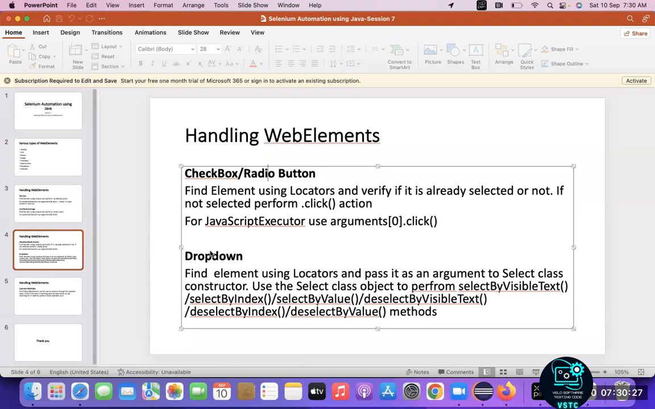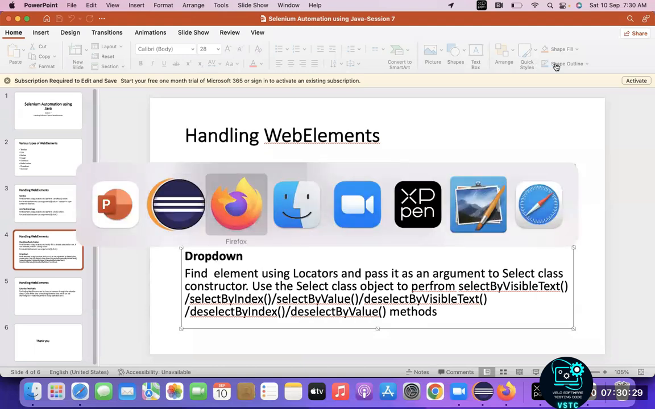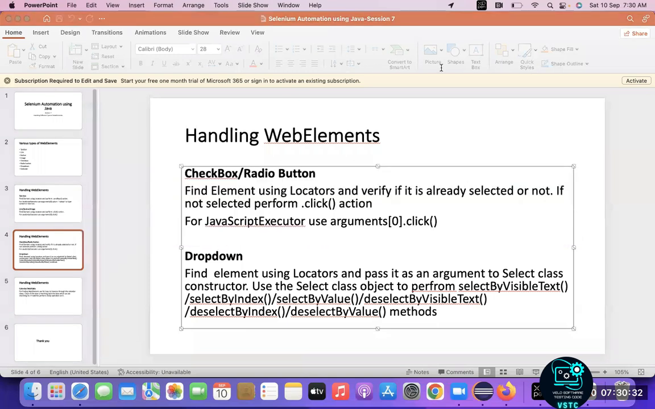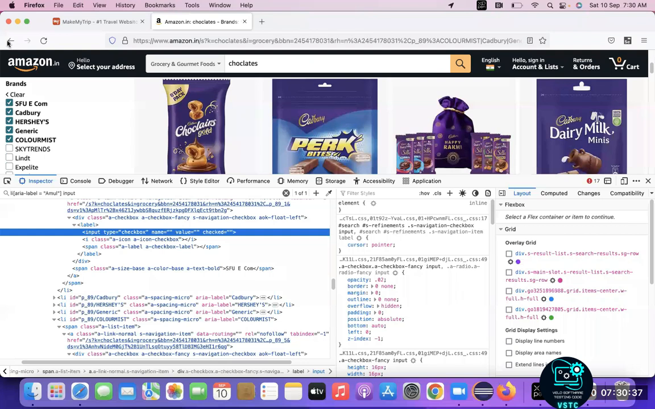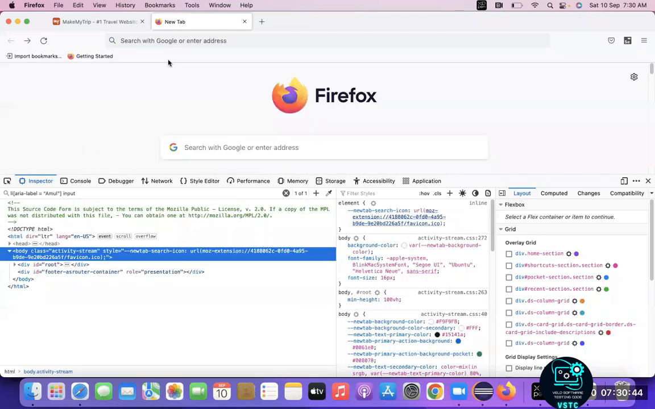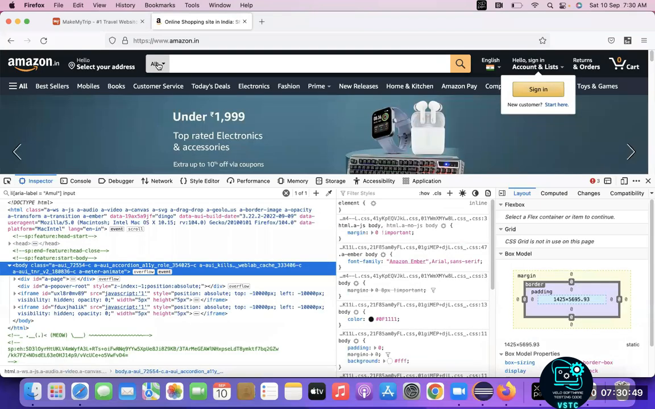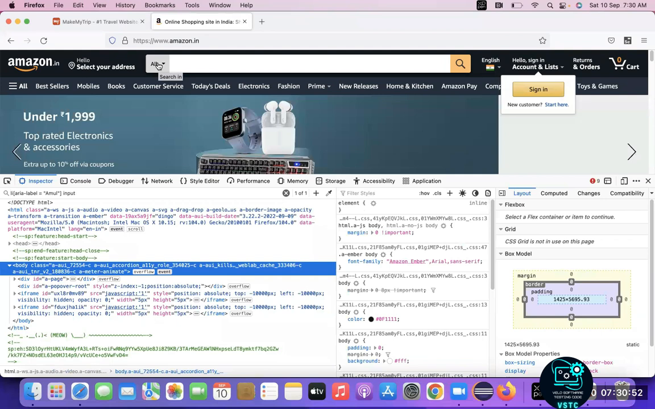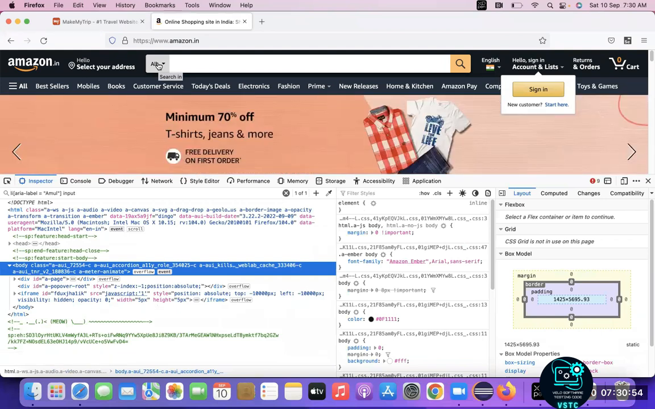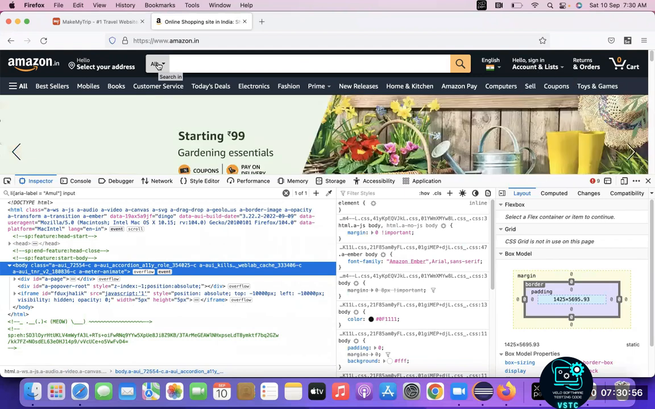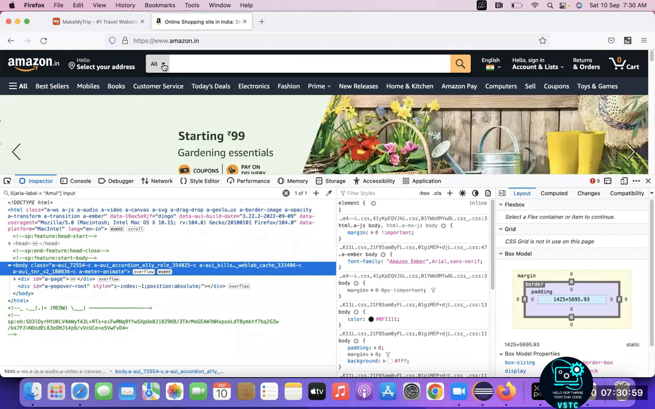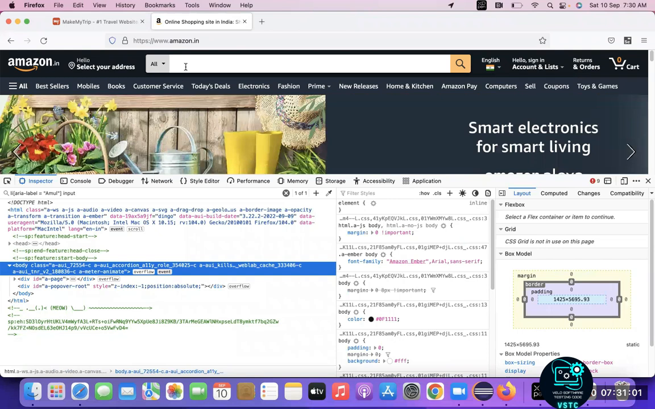Drop down also we can have here. Let me go to the home page. In this Amazon, you can see this option before search. Before performing the search, you have a drop down showing the categories in which you need to search. As of now, All is selected.